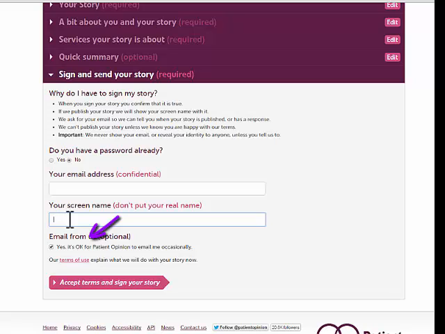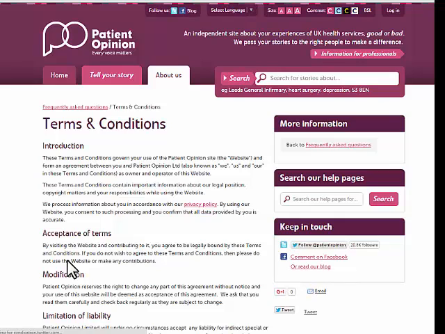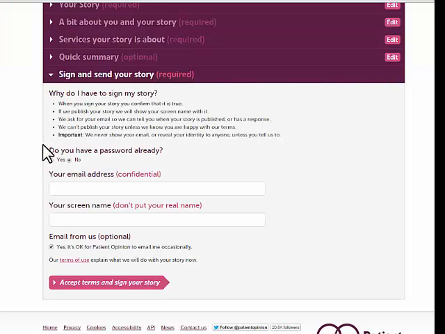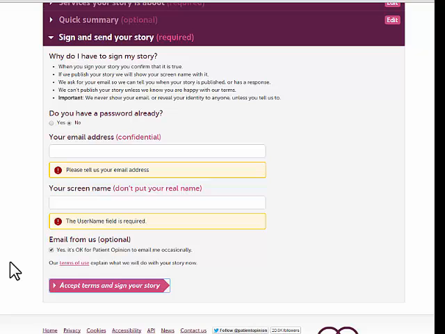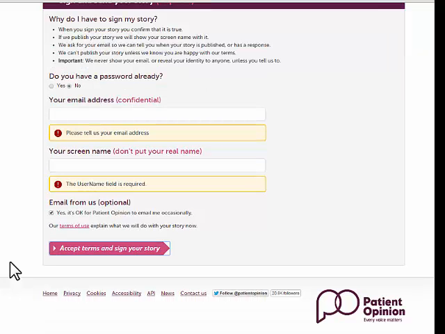And then if you want to, you can click on the terms of use to explain what we will do with your story. Now I'm going to click on there just to show you, and that will pull up a page that explains the terms and conditions. So it's important that people know it's there, just so that people are clear. And what you can do there is to accept terms and sign the story. Now, if I click on there now, it won't advance because I haven't put in all of the details.